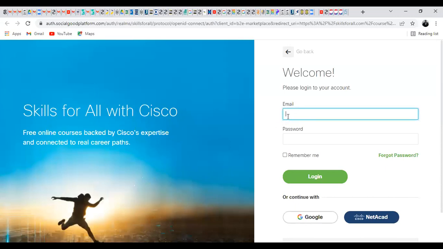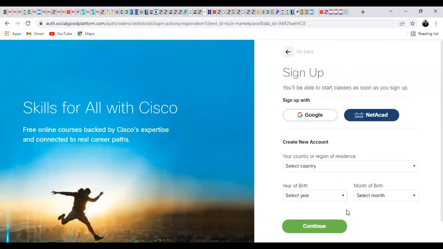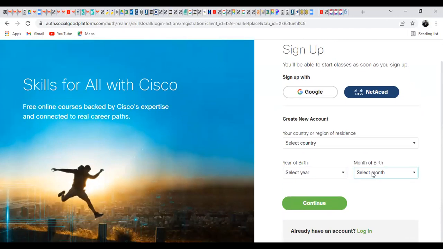You put your email and password if you had signed up before. If you had not signed up before, you come here and click this one, Don't have an account, Sign Up. Then you put a year of birth and a month that will ensure you are above 18. Then you click Continue. When you do that, it will allow you to set your email address and password, and then it will allow you to do what?